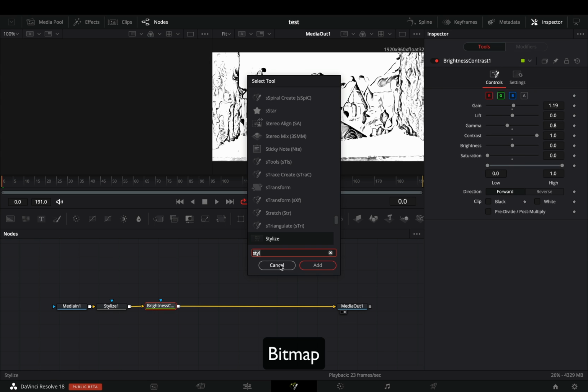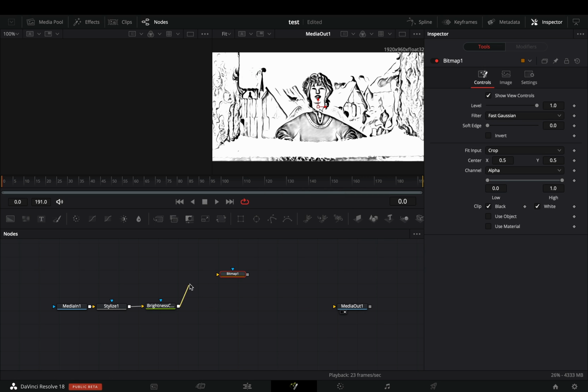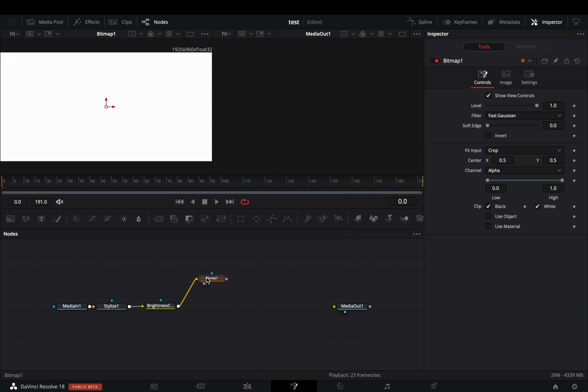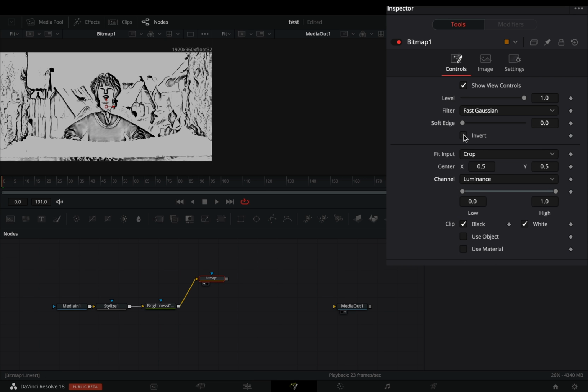Add a Bitmap node in empty space. Disconnect your clip from the media out and connect it to the bitmap. Change the channel to Luminance, and check the invert box.